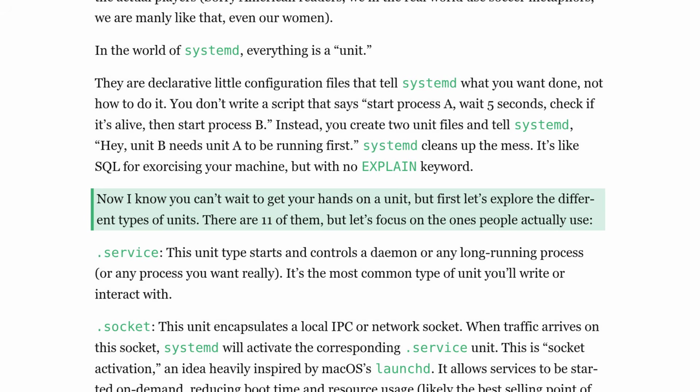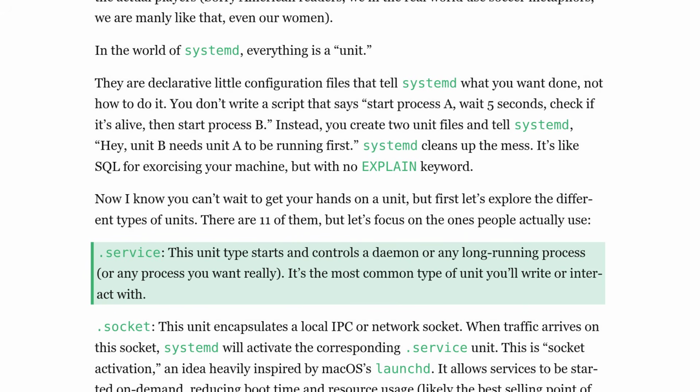Now I know you can't wait to get your hands on a unit, but first let's explore the different types of units. There are 11 of them, but let's focus on the ones people actually use. Service. This unit type starts and controls a daemon or any long-running process, or any process you want really. It's the most common type of unit you'll write or interact with.